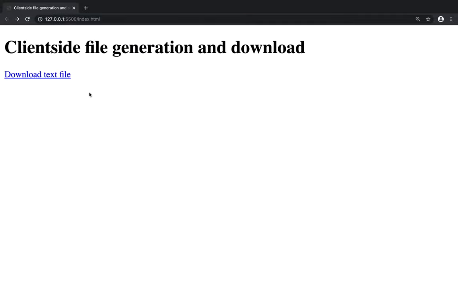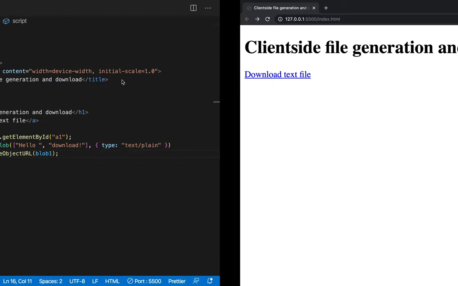I click on it, I see hello download. Wow, my first string was "hello ", and the second was "download!". And this is the object URL that it created. Everything is great, except that this isn't actually a download. It's a file that opened in my browser and replaced my HTML page.